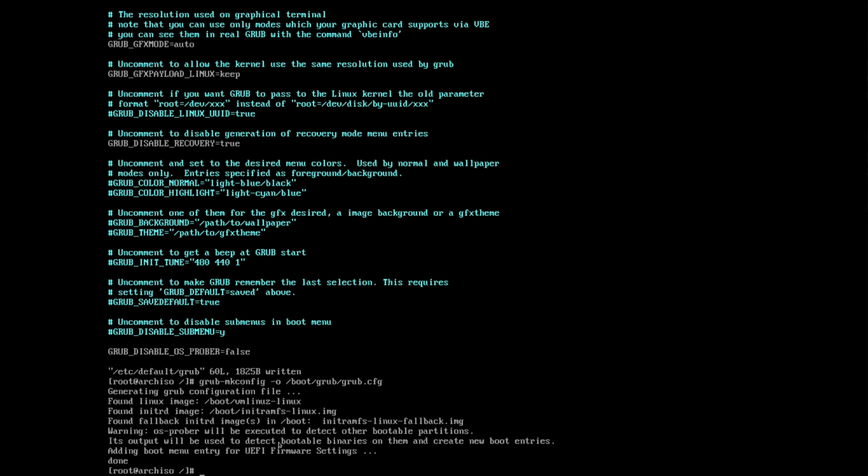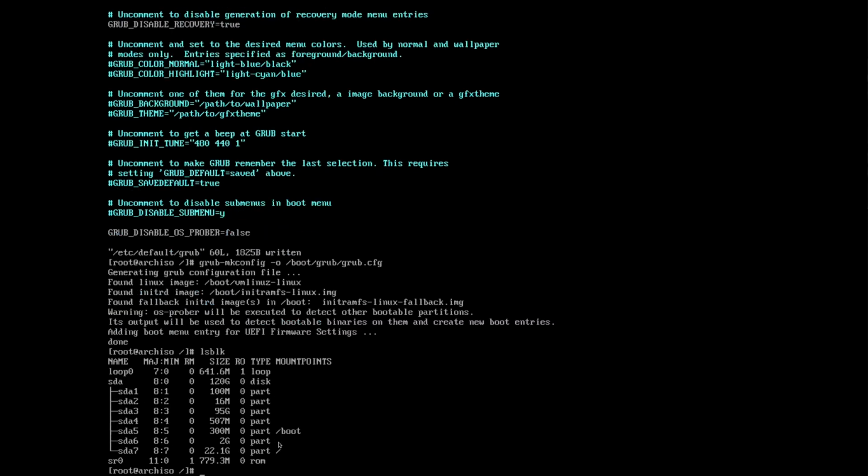Okay, because for the OS prober to detect the Windows, the boot partition of the Windows has to be mounted, and the boot partition for the Windows is the STA1. Now we need to mount this one. In order to mount this one, we need to make a directory first.